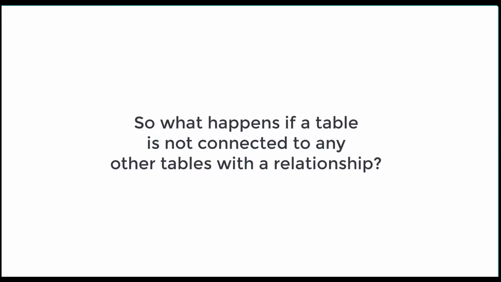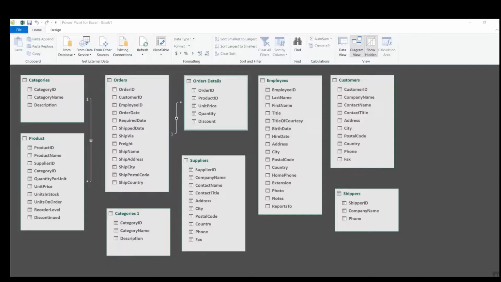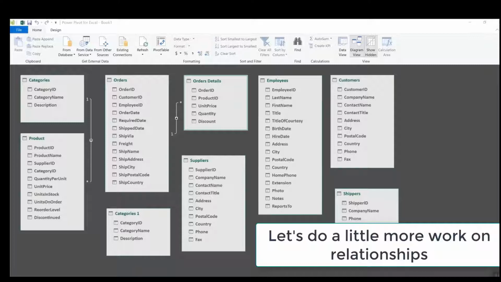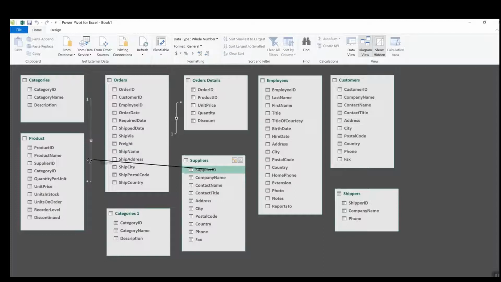So what happens if a table doesn't have any relationships? Oh, the world ends. No. The only thing that happens is your pivot table doesn't show correct data. Let's do a little more on relationships. I'm going to connect supplier ID in suppliers to supplier ID in the product table.